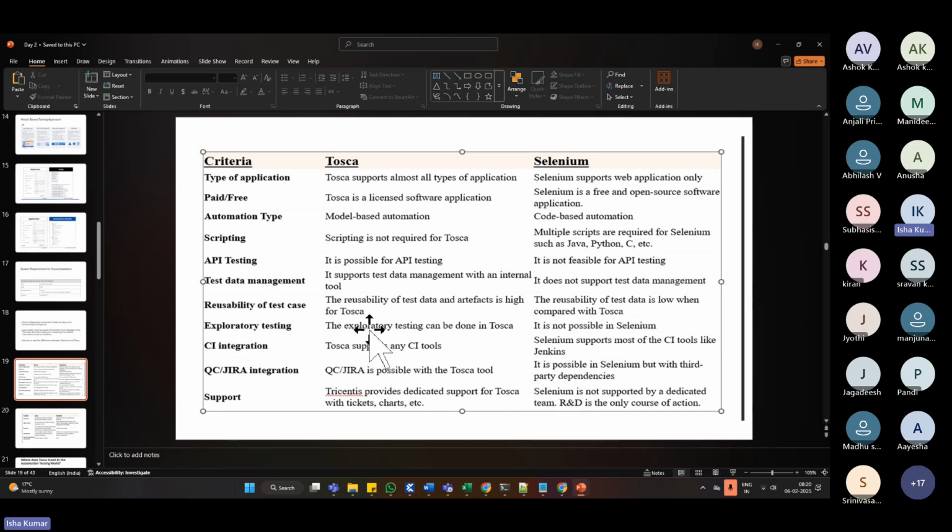So I say Tosca is highly reusable. Exploratory testing can also be done with Tosca, and in Selenium, there is no exploratory testing. CI integration, yes, it supports CI/CD tools, and Selenium supports most of the tools like Jenkins. QC or Jira integration is possible with this Tosca tool. In Selenium, it is possible, but with a third party dependency.